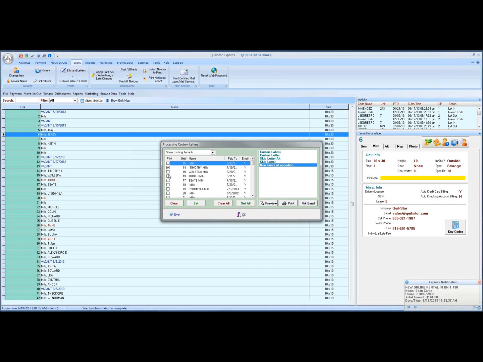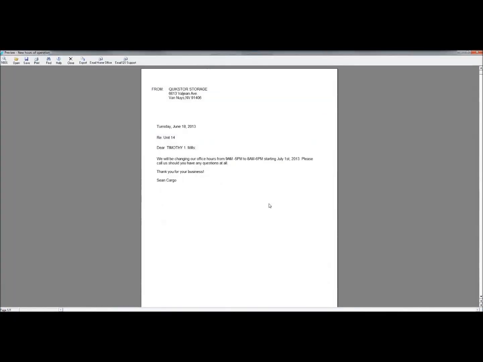Now, for our purposes, I'm just going to go ahead and select a few here to send this email to. And I'm going to select this. I'm going to preview it just so you can see what it looks like. You can customize this in the word processor, and you can put a logo up here if you'd like. Again, in the word processor, just like you create any custom image. But you can see the messages.